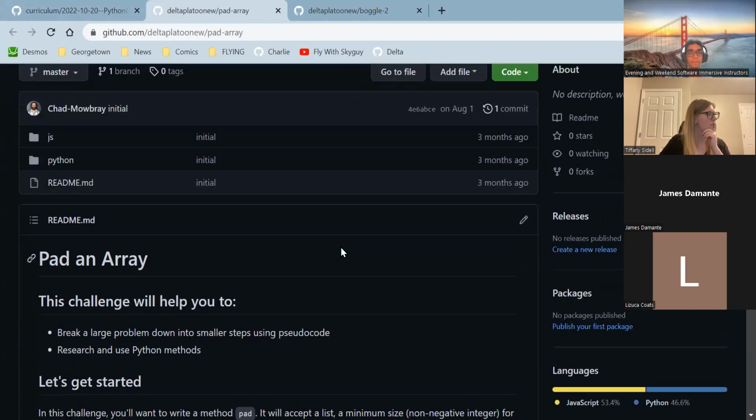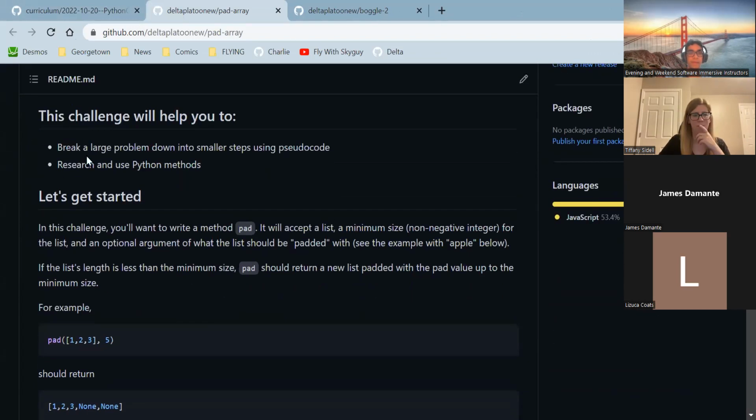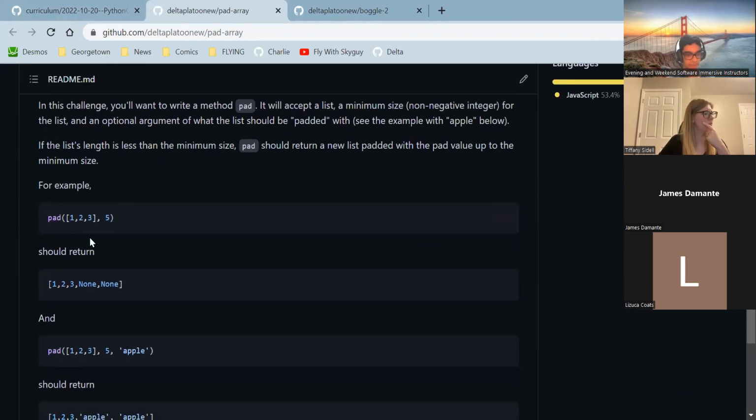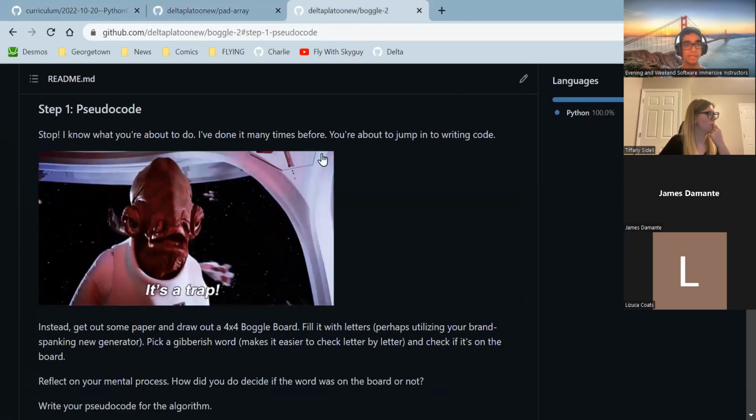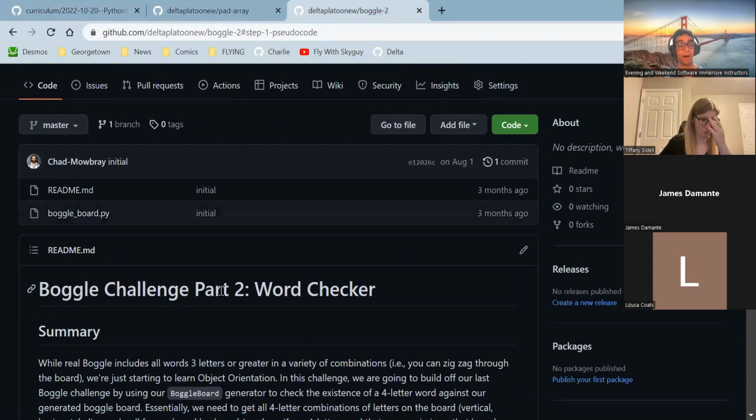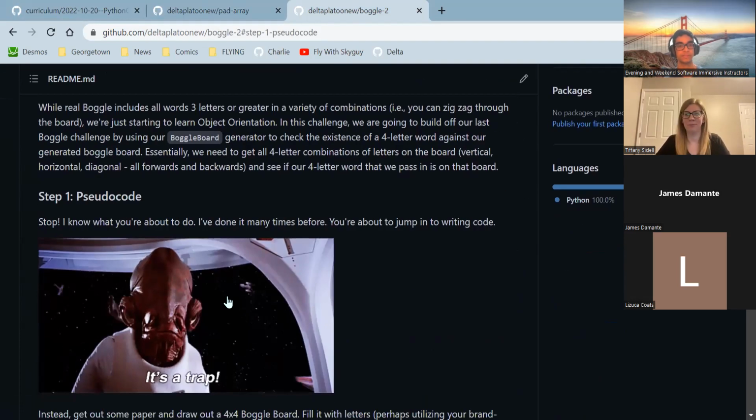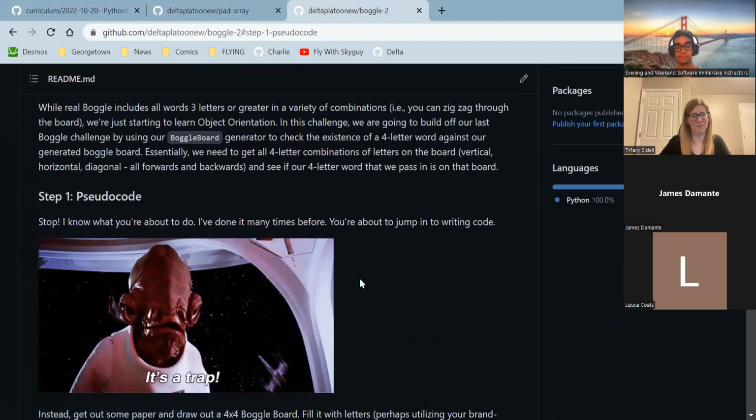Now, the first problem, which is kind of nice, is padding an array. You're going to write a function that inputs an array and some number, and then an optional parameter. Remember how we use those in our functions. It basically just adds that parameter onto the array. There are some contingencies that you'll have to worry about, like figuring out errors and doing unit tests and such. The second thing we're going to be doing is the Boggle Challenge Part 2, which is the word checker. You'll be working on both of these in groups tonight.